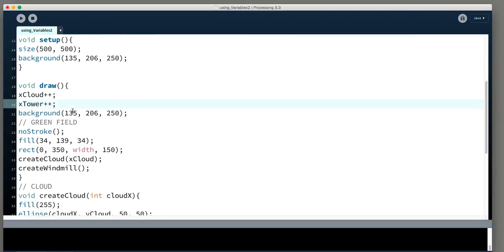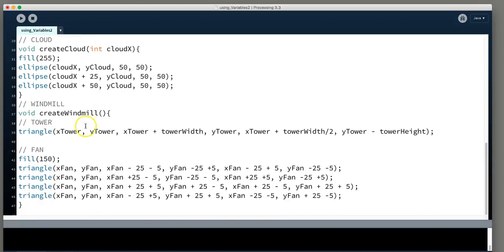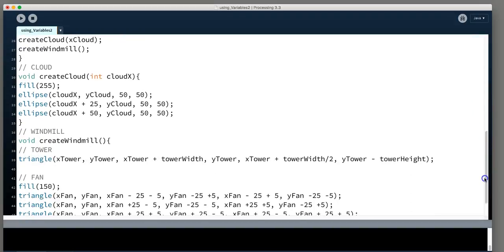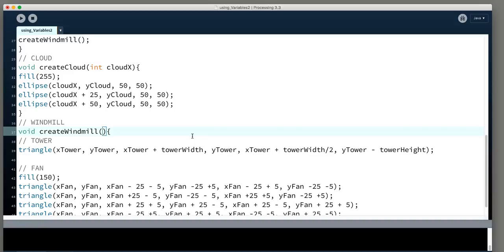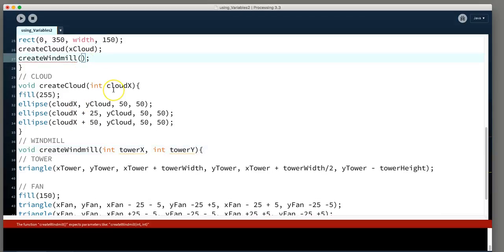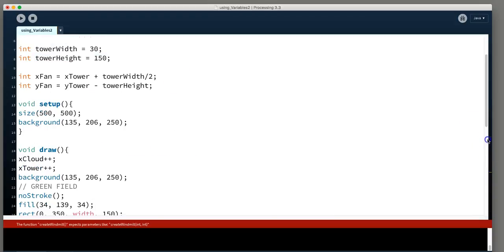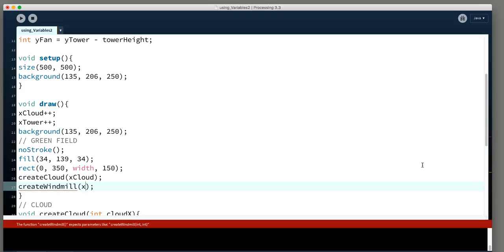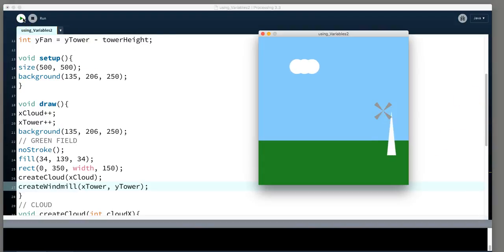So there must be something wrong with it, right? What we could do is improve our function here. First of all, this is where the parameter will really help us. So we can say integer tower x, integer tower y. After that, obviously we're going to change this to x tower and y tower. And if we run it, it still doesn't work.